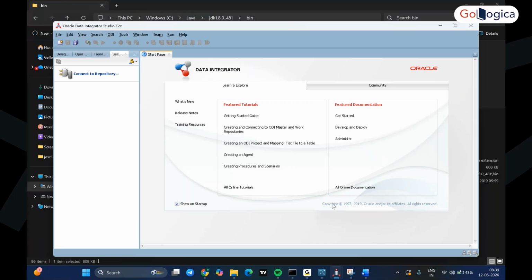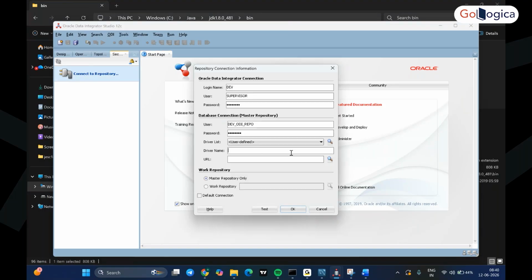Now click on connect to repository. Click on the plus symbol. In the driver list drop down, you need to select the driver, Oracle JDBC driver, and go with the URL. Click on the search icon, the magnifier icon.